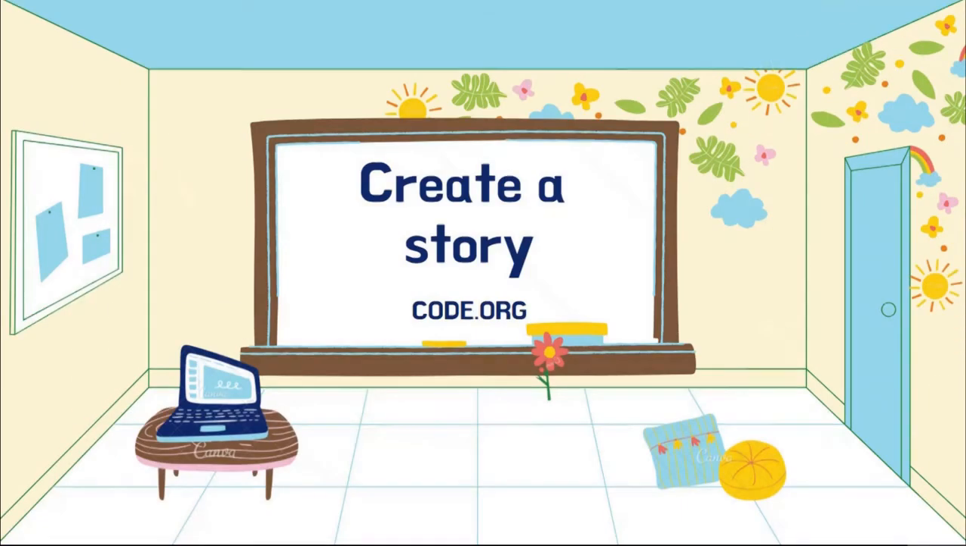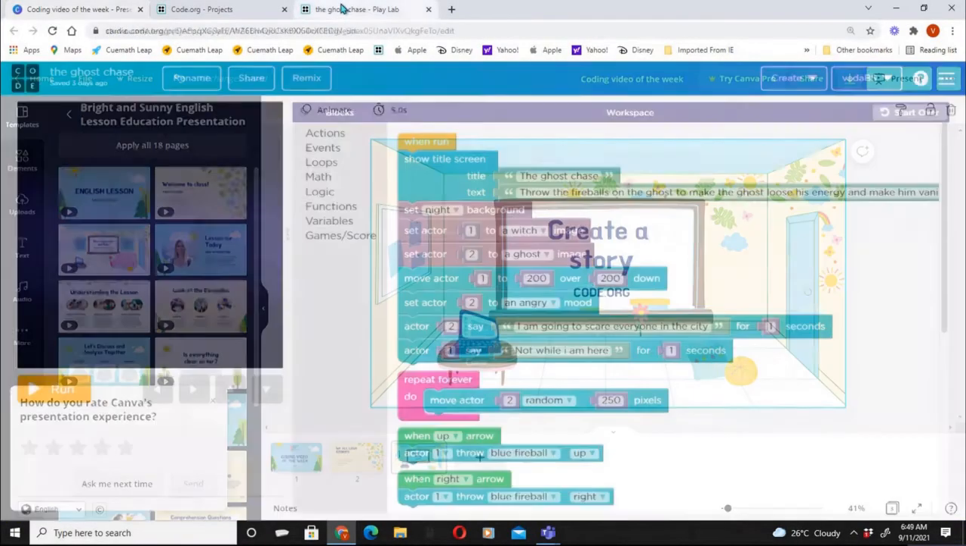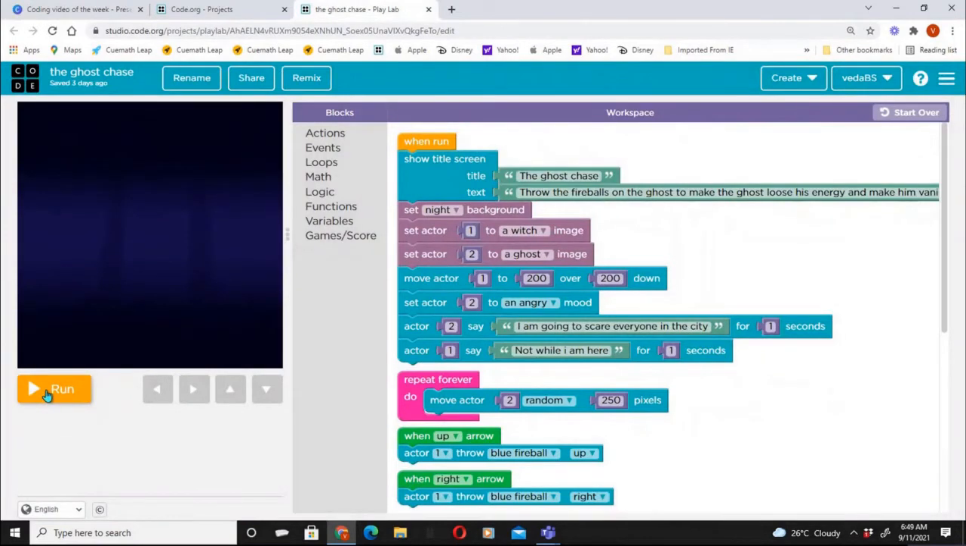So in this video, what we're going to do is create a story on the platform called Code.org. If you have an idea of a story or if you just have a story in mind, with this particular platform, you can give life to your ideas and actually build a story along with coding. Isn't that great? So let's go to code.org and have a look at a small story that I have already made.